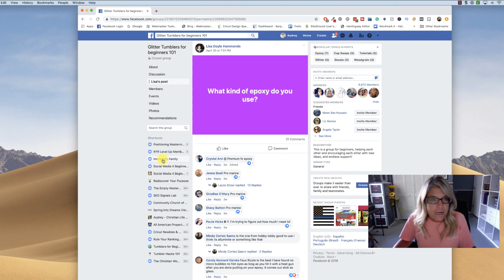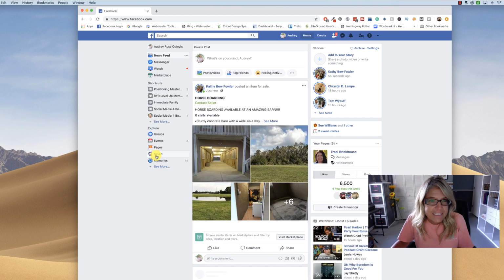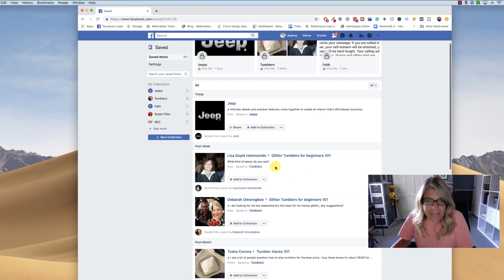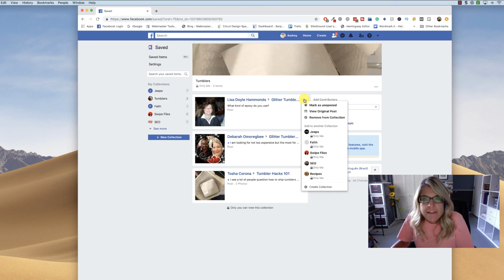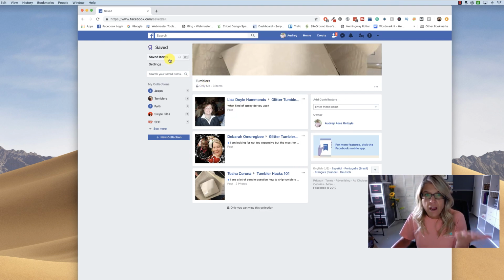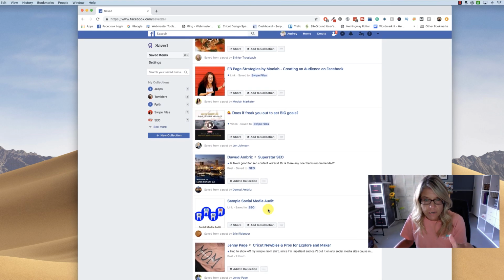So let's go back. I'm going to have to click on my home button to get back to my saved right here. And let's see, what were we in? Tumblers. And then here, remove from collection, or I can also add this to other collections as well. And then even from here, I can create a collection. So these saved items that I have that are not within collections, we'll just go down here.